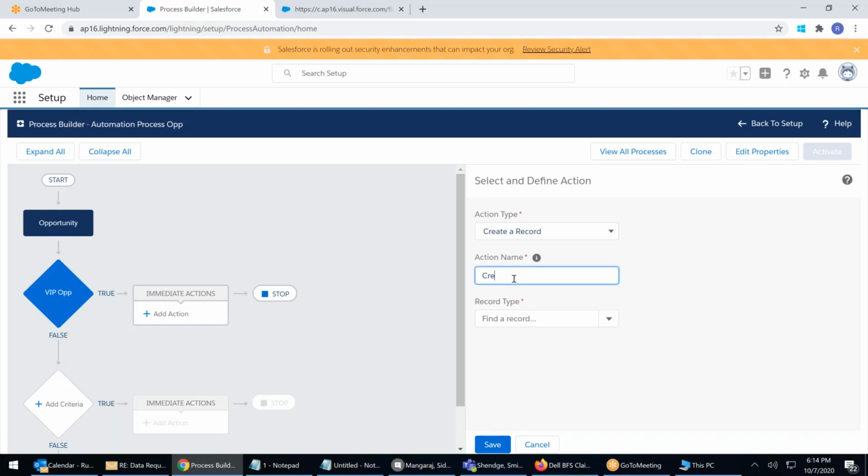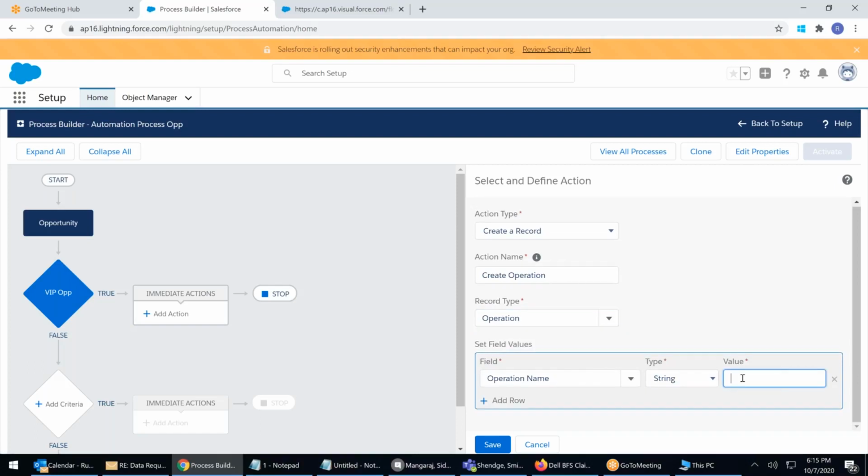Create APPLICANT. Create operations. Create operation, you can do anything. Find what? Create operation. OPP. Create operation. Operation name equals to system created something. Save.